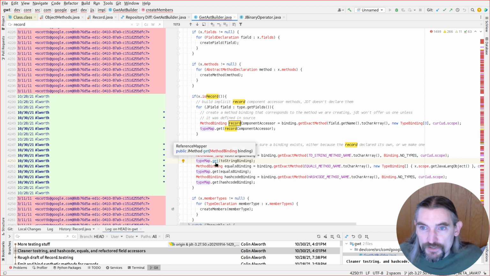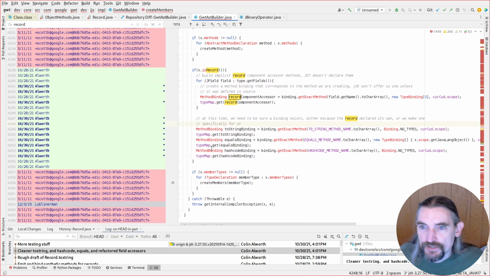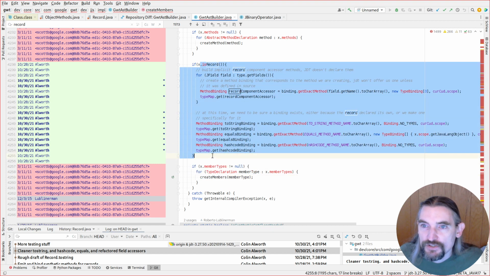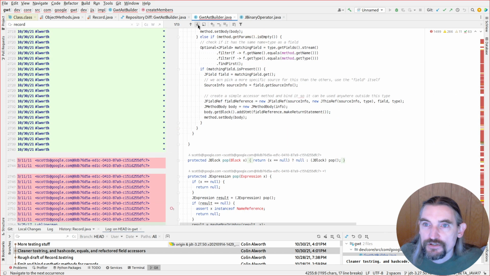Anyway, this get call is not actually like a map call. It's a go ahead and resolve whatever that is. And we need to make sure that these things exist because someone might be calling them, either because record declares its own or we make our own for it. We just need to make sure a binding exists. So this must be the, hey, something needs to reference this at some point. It's still not the constructor that I was looking for. Create members, that is not record specific. This is just to make sure all those things exist.